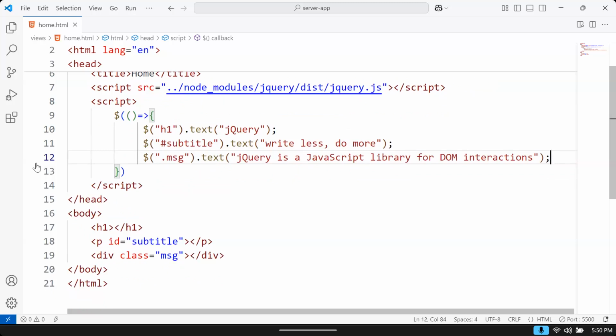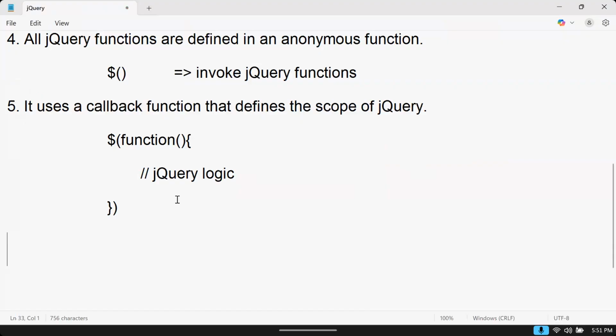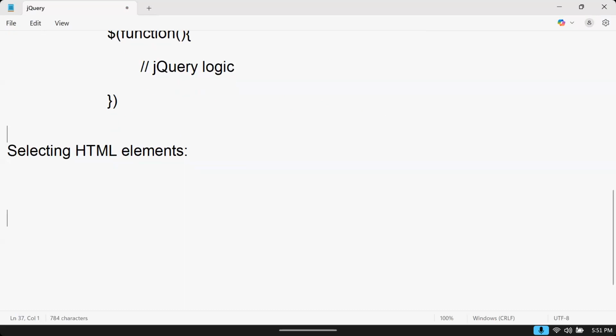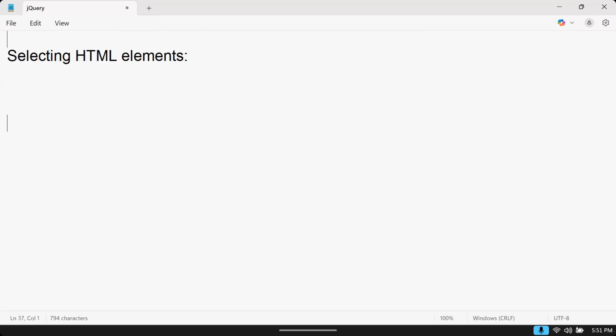And you can easily select the elements and define them. You just need CSS selectors. But you need to understand a lot of these methods, and I will tell you. Actually, the first point after enabling jQuery: how does jQuery select HTML? Selecting HTML elements. It's a simple concept.